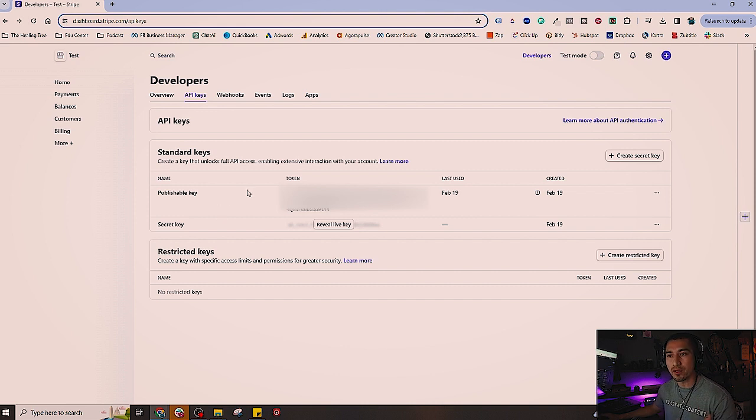For example, Acuity might ask you for your public key, and then it will also most likely ask you for your secret key. In that case, you're going to have to reveal the live key, and make sure that you save it somewhere safe so that you don't have to come back here and reset it again. Because if you have this set up in multiple different tools and you generate a new secret key, it's going to throw off everything inside of all the other tools. So I highly recommend that you save it somewhere safe.